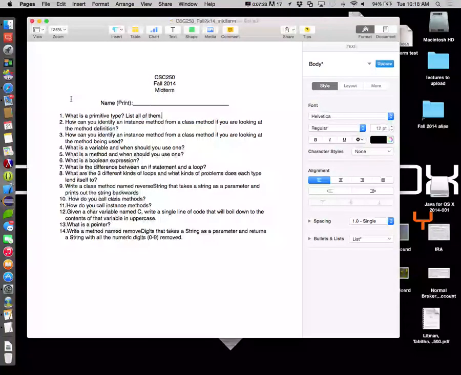What is the difference between an if statement and a loop? If statements execute the body once, potentially, if the Boolean expression is true. Loops continue to execute the body over and over again as long as the Boolean expression is true. So an if simulates asking questions. A loop simulates repetition. Something along those lines. Make sense?